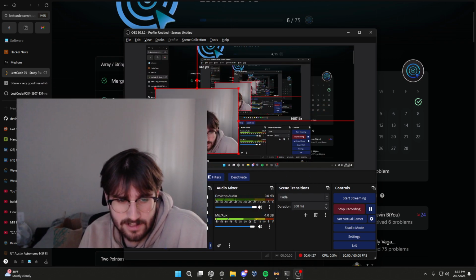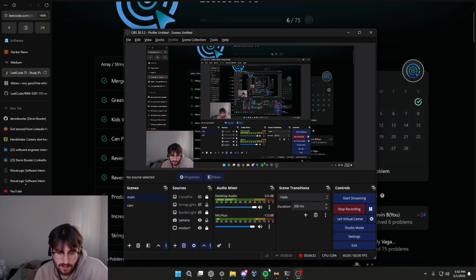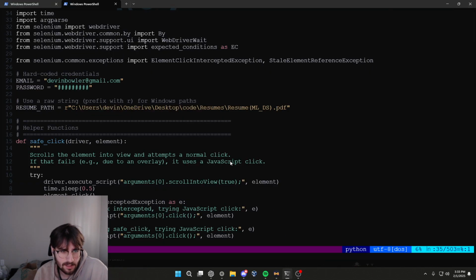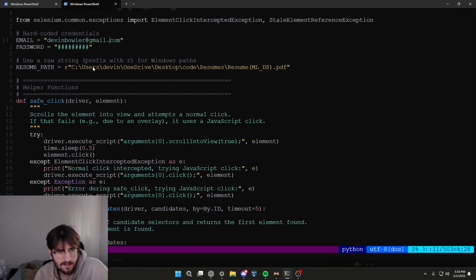I want to show you this code first. Okay, so we're using Selenium, which is the most widely used browser navigation tool. This is where I leaked my password last time, which I had hard coded in here along with my email. And then I have a local path for my resume.